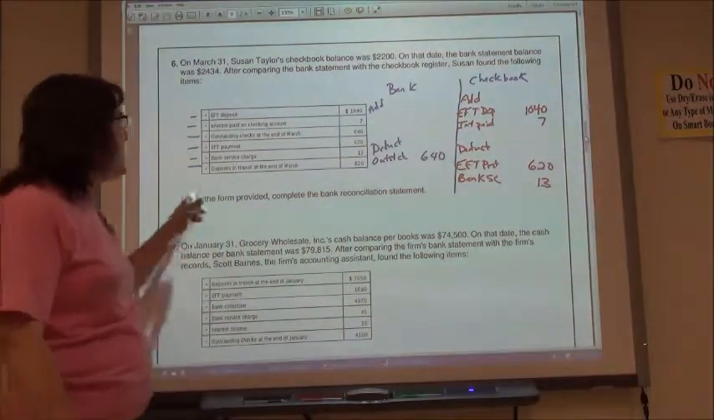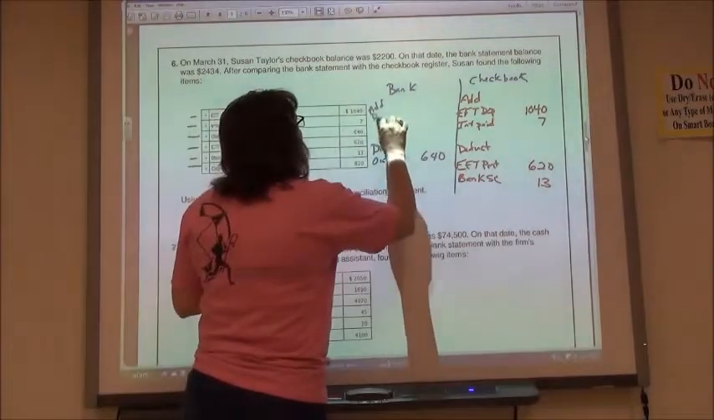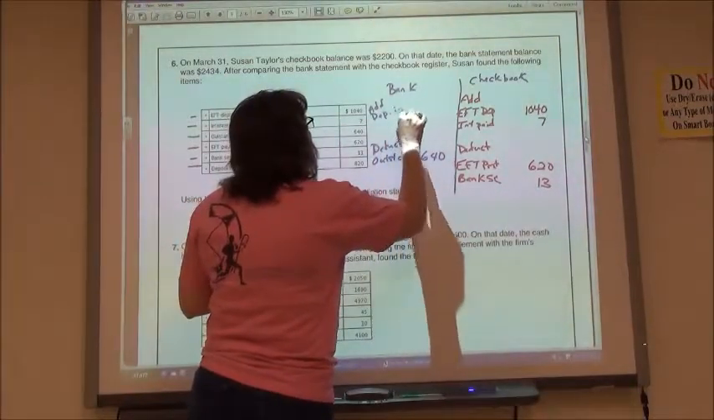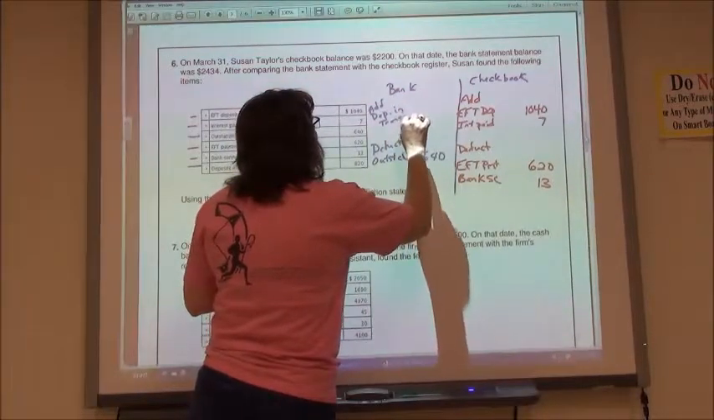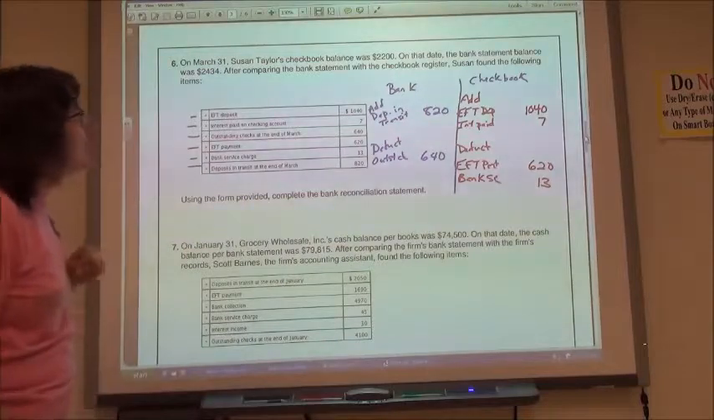Deposits in transit, those are the ones I've already put into the bank, but they're not showing up on my statement because it was the end of the month. So the deposits in transit, we're going to add $820.